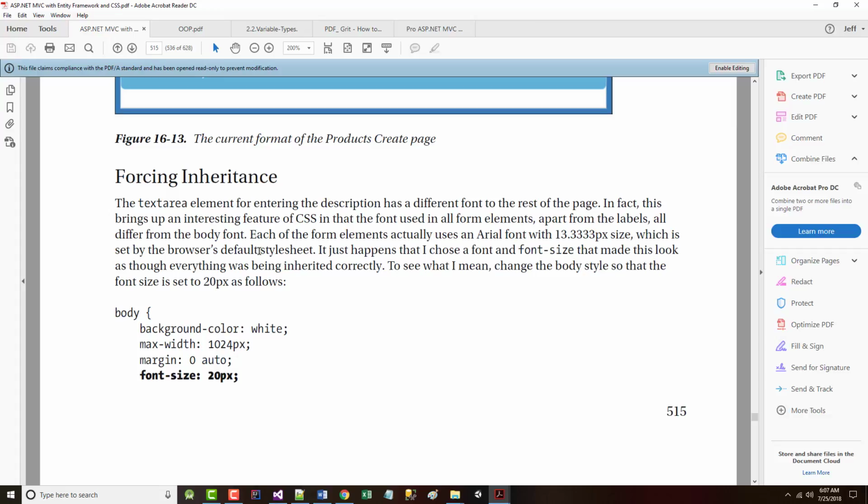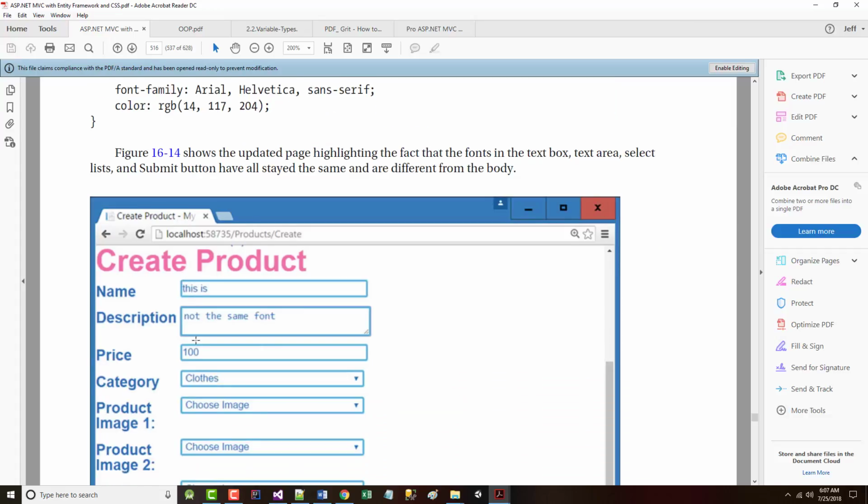Page 515, we're talking here about inheritance. And the author mentions that here the text area element has a different font than the rest of the page does. It says it brings up an interesting feature of CSS in that the font used in all form elements, apart from labels, all differ from the body font. Each of the form elements actually uses Arial with a 13 1/3 pixel size set by the browser's default style sheet. Just so happens that the author chose a font and font size that made this look as though everything was being inherited correctly. So to see what they mean, change the font size from that 13 there to 20.